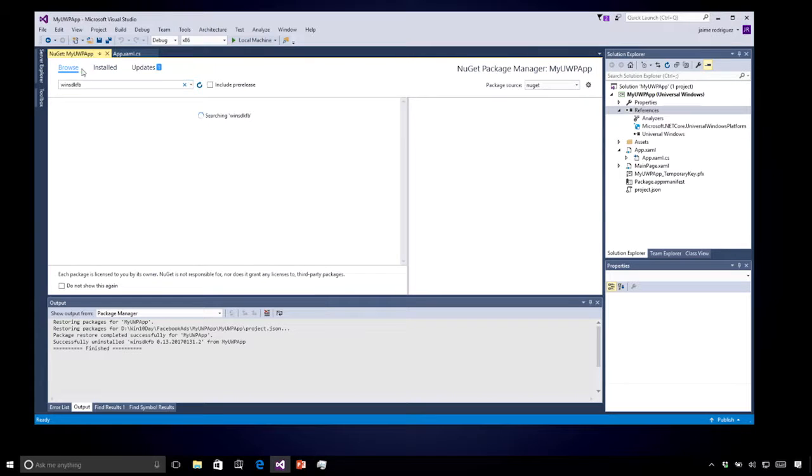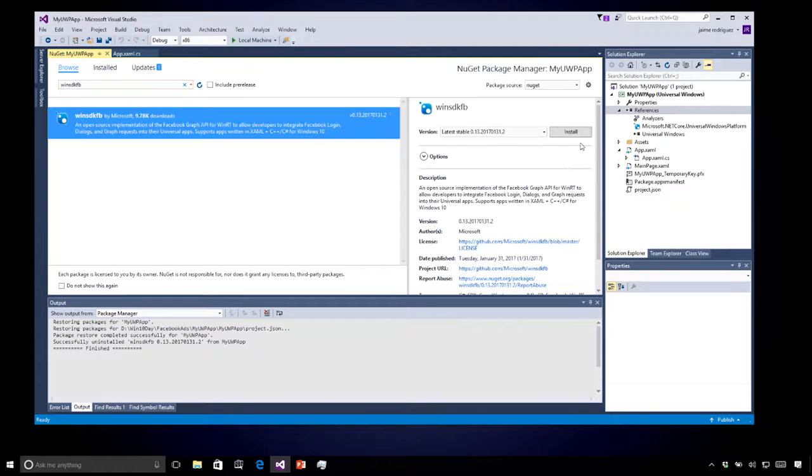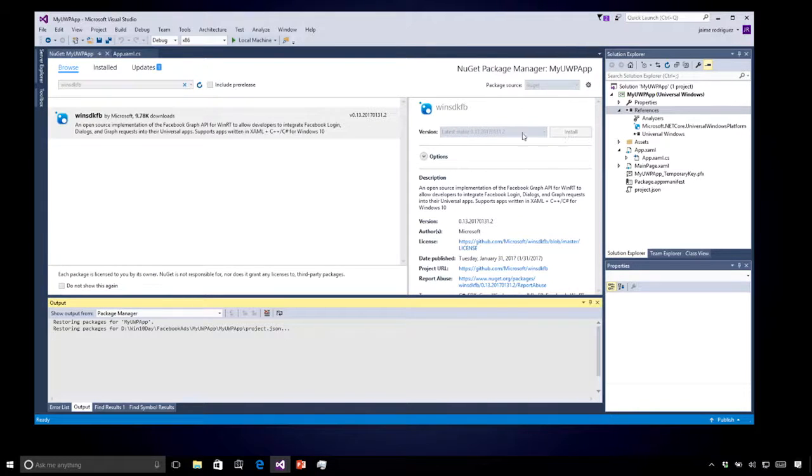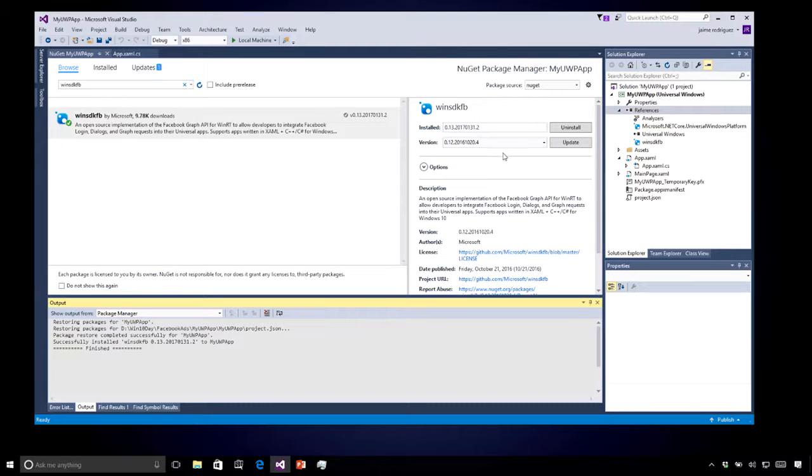Go right here into my browse. And enter WinSDK-FB. That's the name of the Facebook SDK. If you're already using the Facebook SDK in your app, you do have to make sure you have the latest. The version that has install attribution is version 0.13 and later. So just make sure you install the latest. It's always backwards compatible, so you'll be fine. In this case, I'm just going to go ahead and click Install. And that adds a reference to the WinSDK.